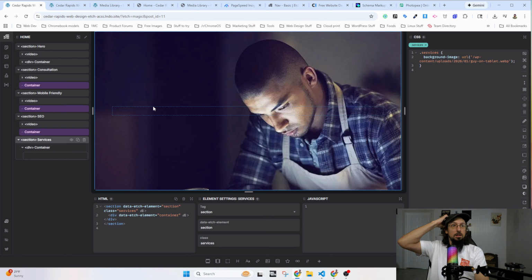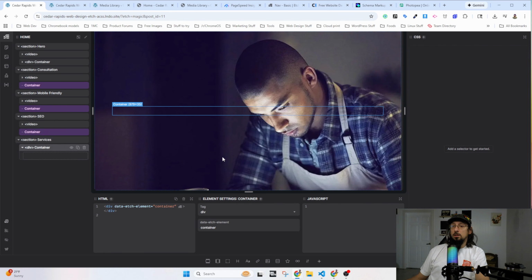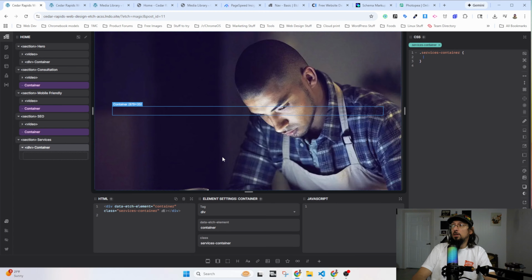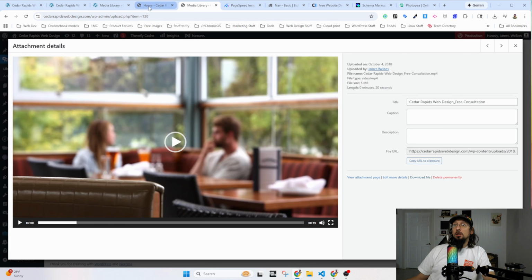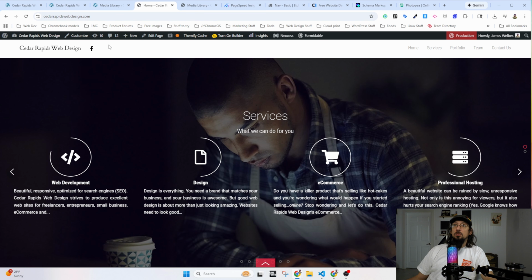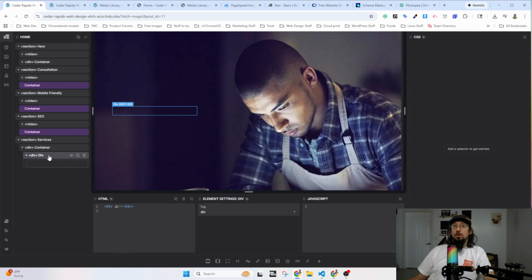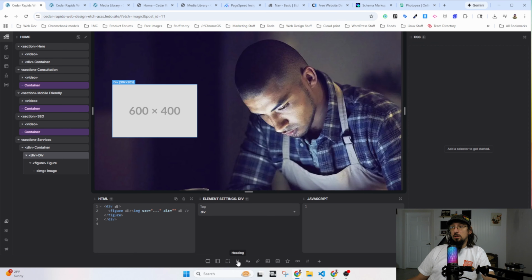All right. And then we need ourselves a grid. Services container. Let's try to use our buttons over here. Display grid. Grid columns, repeat 3. Yeah. And then we'll put a div in there. And the div is going to have an image, a heading, and some text. So we'll say image, heading, and text.